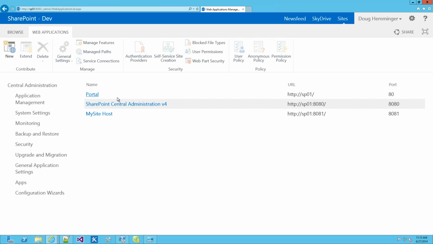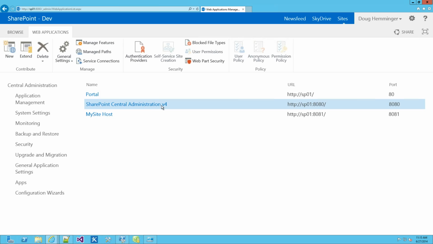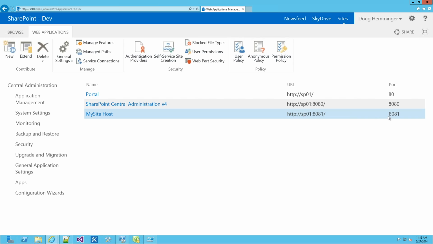I've got a portal web application. This is where all my users go, and you'll see that it gives the URL to the web application right here, as well as what port it's running on. I've got central administration, which is what this is running on right here, as well as my site host, and you can see the URLs and the ports associated with each of those.